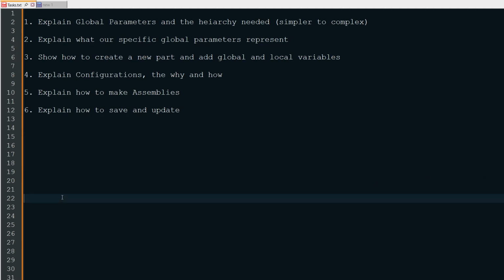Okay, so here is an introduction to our robot's parameters, how to use global parameters, how to use local parameters. We have specific parameters for this design that is being created in Fusion 360. I'm going to show you how to add a new part and add global and local variables to it.